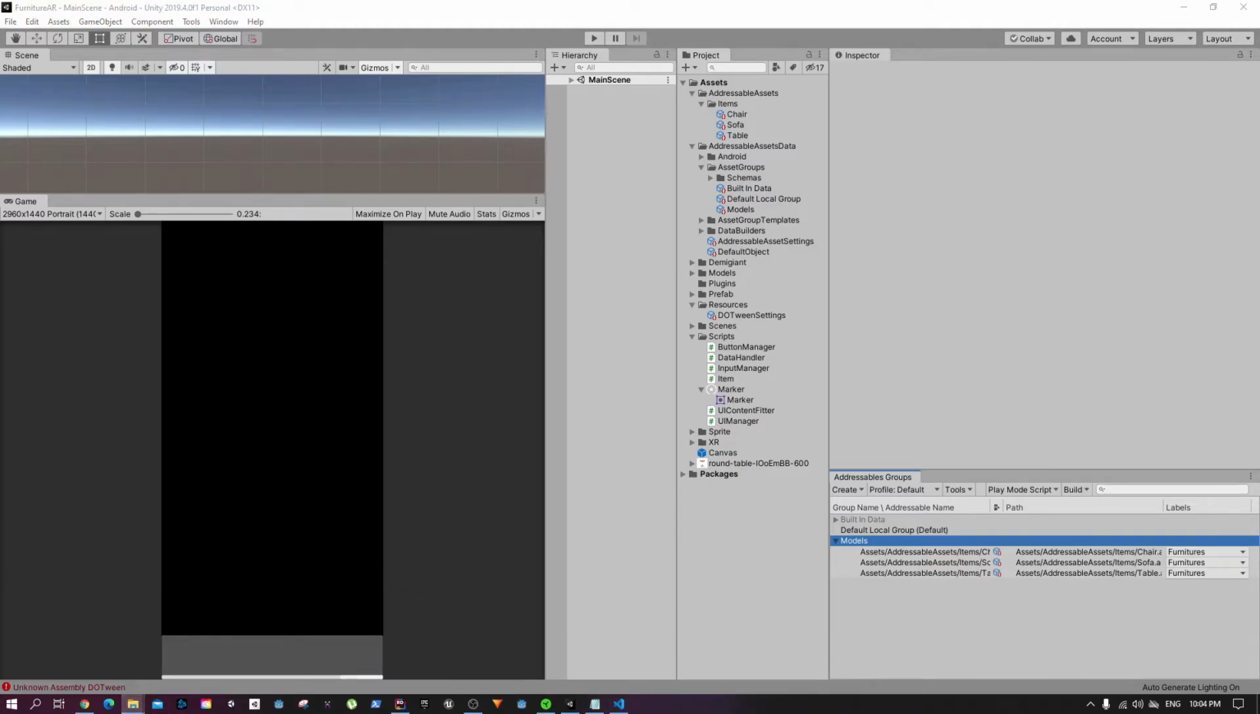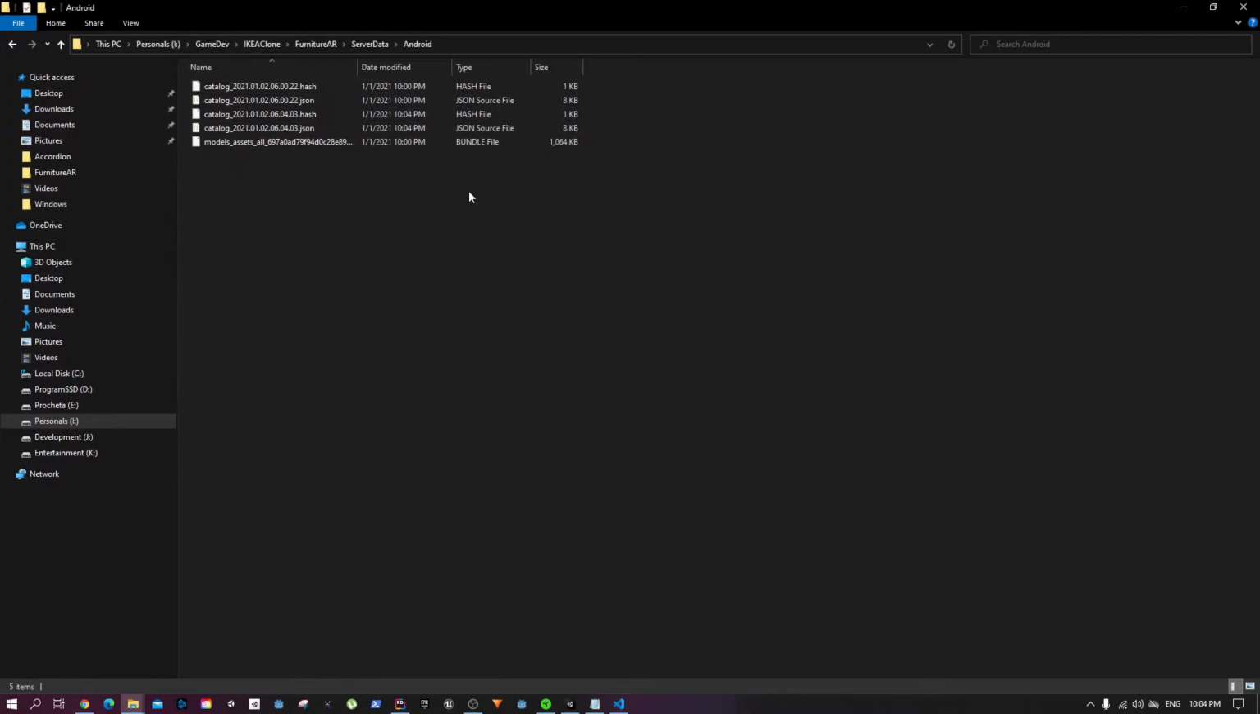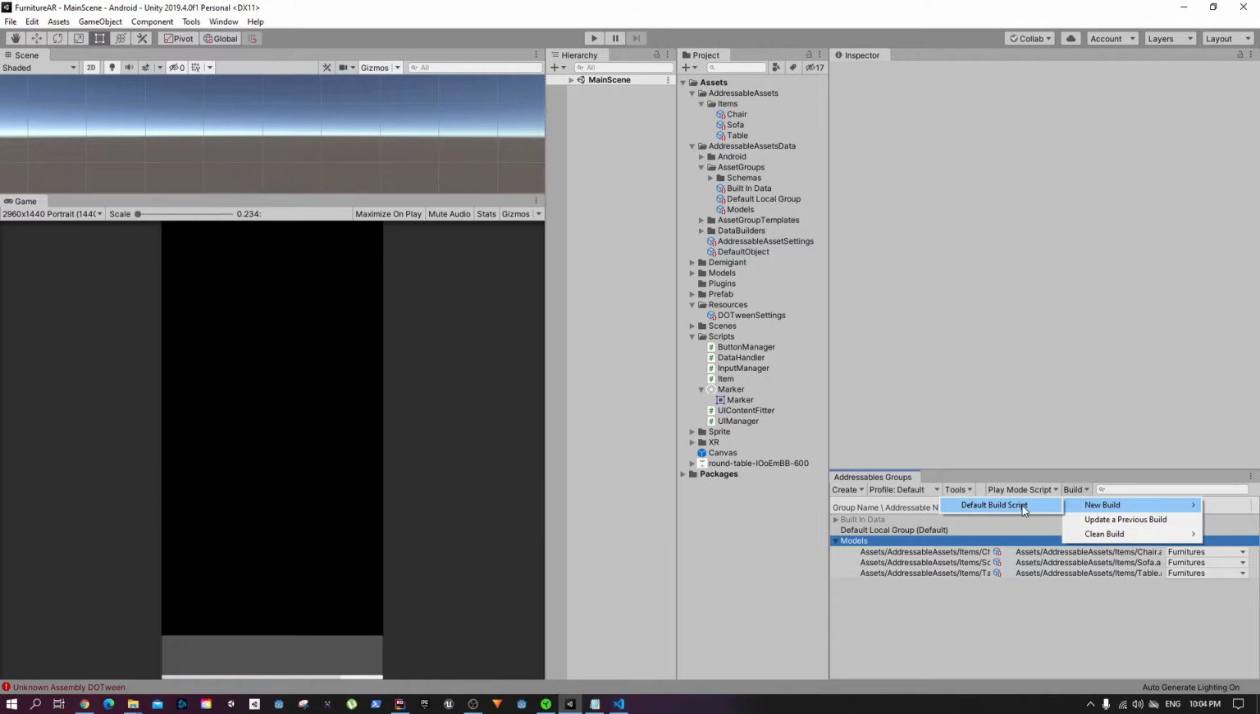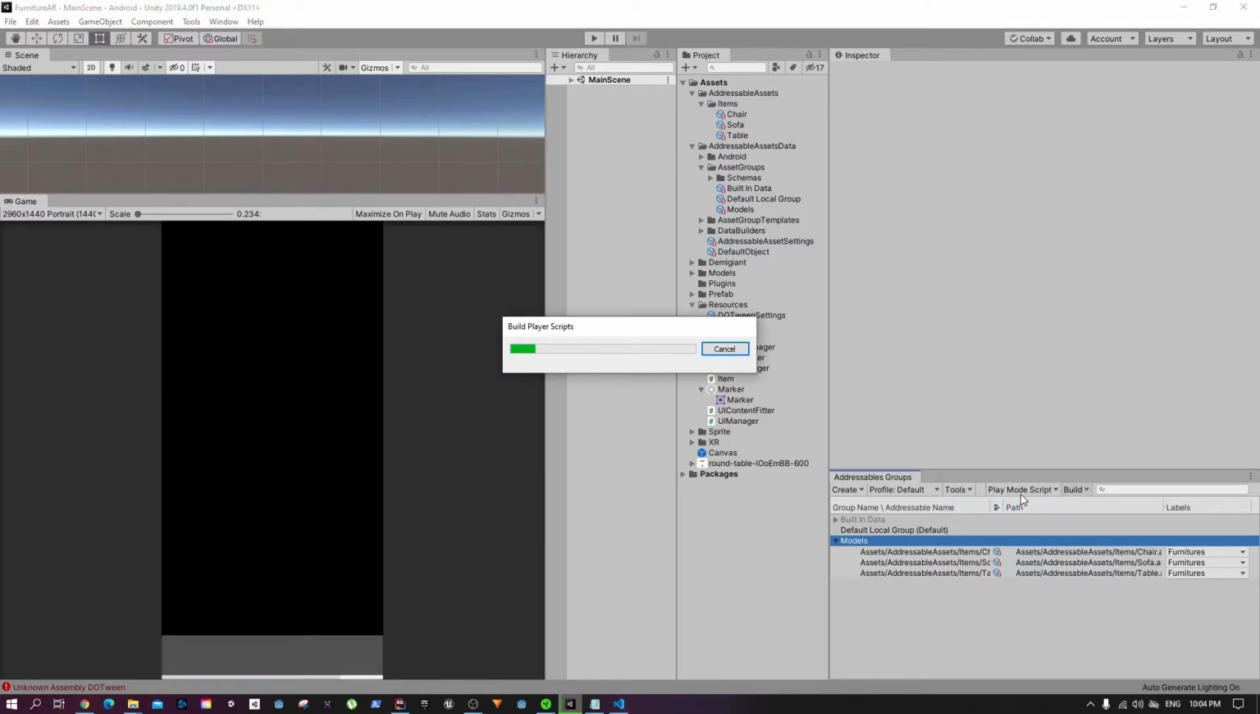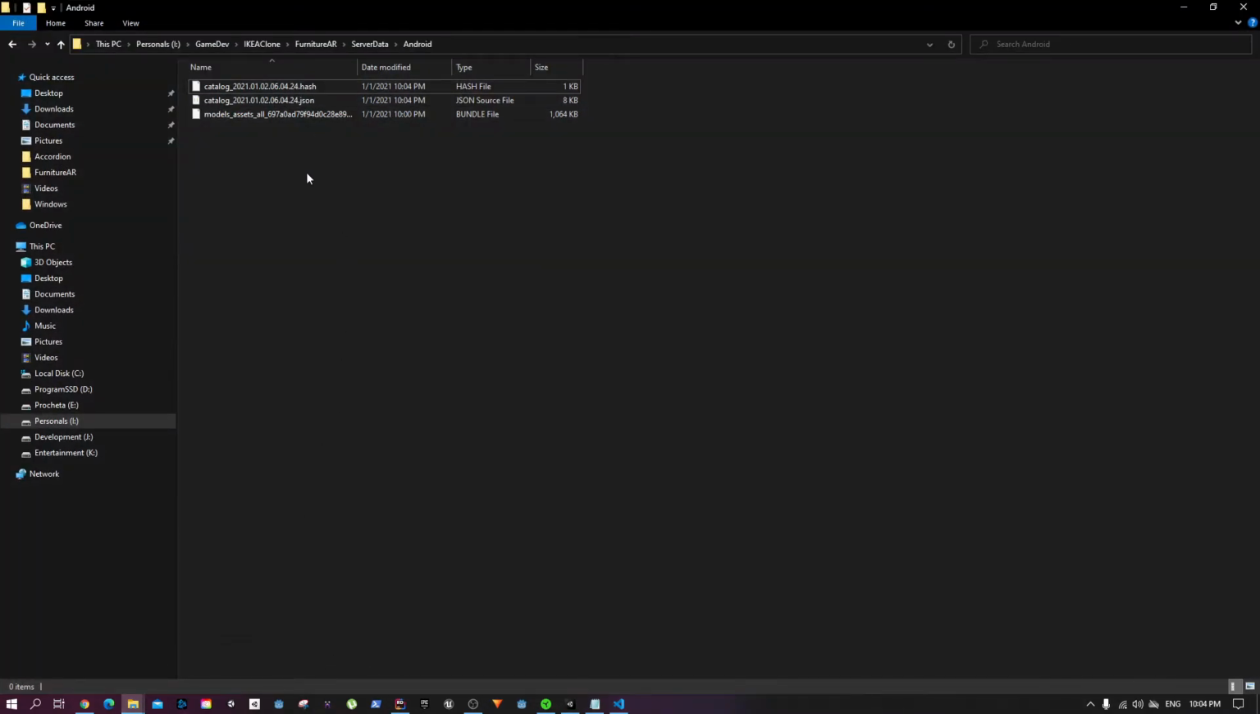Now if I go in there, actually I need to delete the previous one, so let's do it one more time. So make sure the Android folder inside the server data is empty, and then build it again. Okay, that's cool. Now we have these three.